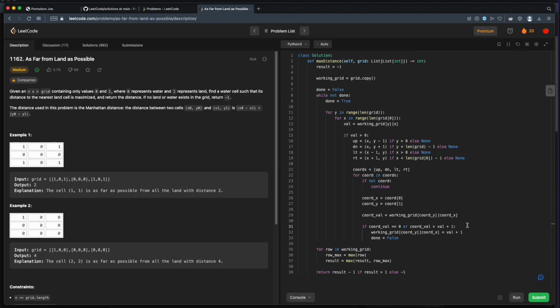We will continue to process our grid one cell at a time until we are completely out of water cells. So this is multiple passes through the entire grid. Once we're done, we make a loop through the entire grid one more time, looking for the maximum cell, and that will represent the furthest point from land.